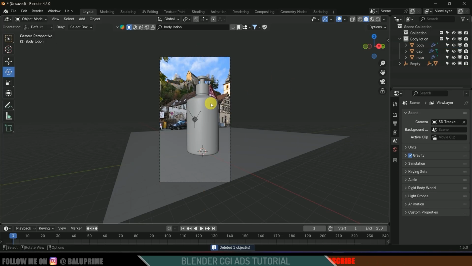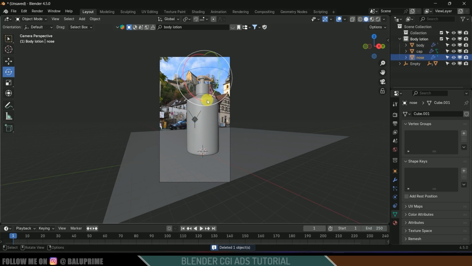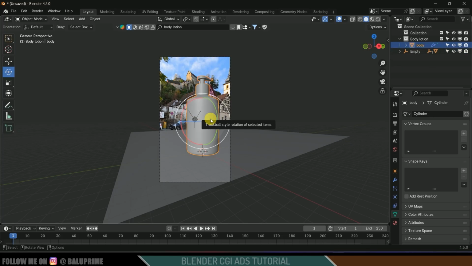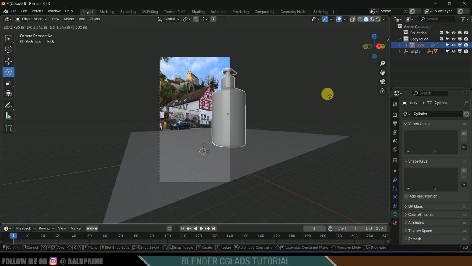Now we need to join these objects. So here we got the 3 objects, right? We need to make it as single. So I will select all the objects here and I want to join these objects, right? So press Ctrl plus J. So now this is a single object. So now you can see we got the single object, right?